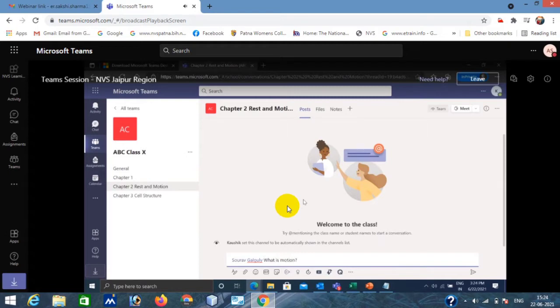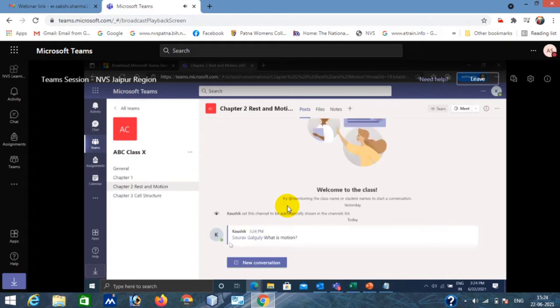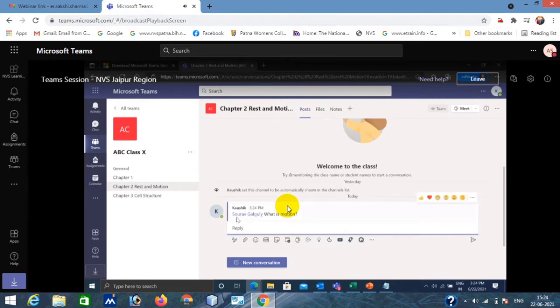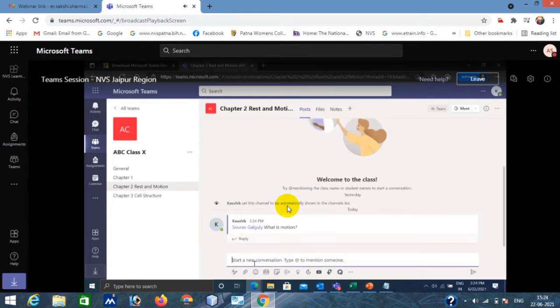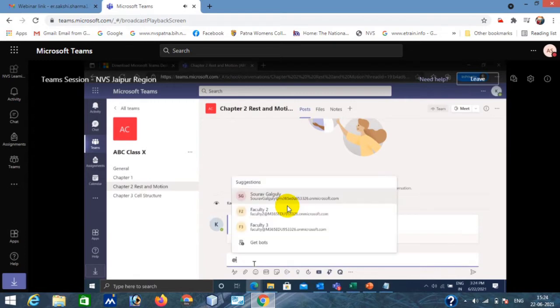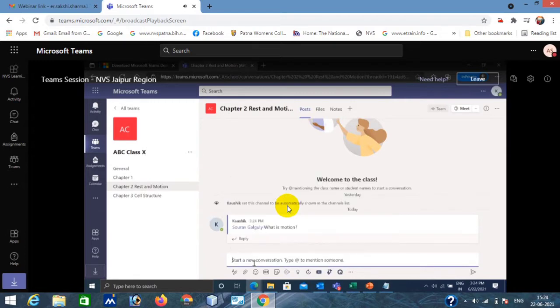In that case, that particular student will get to know that the teacher has mentioned them and asked the question for them. The other students will not reply. They can reply, but this particular student is responsible for it. So you just come to the conversation, put the @ symbol, and then tag any student. This is called tagging. You can tag any student.